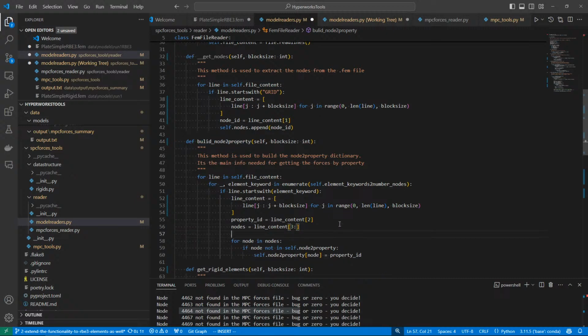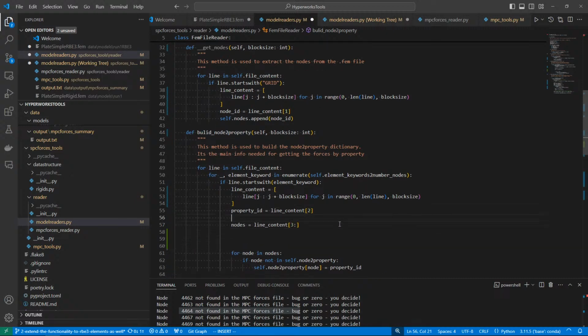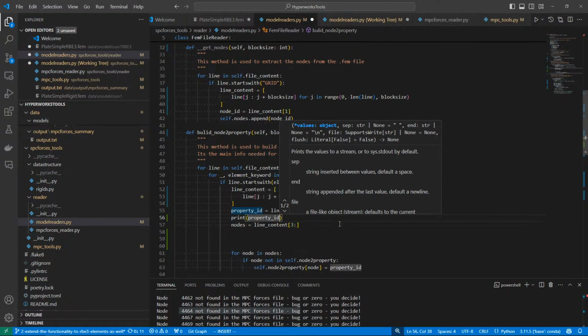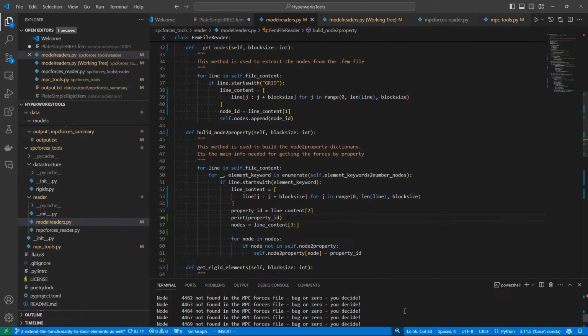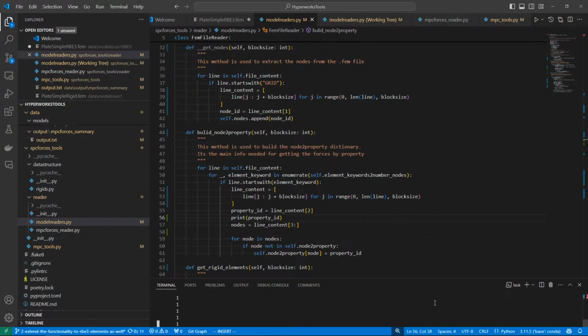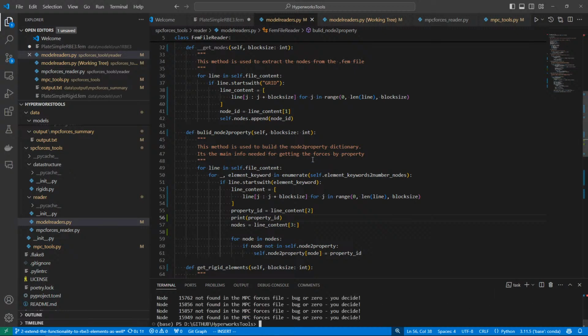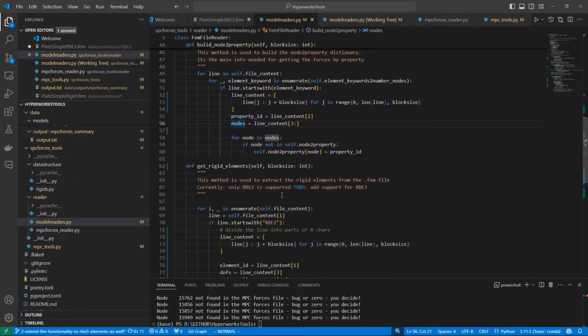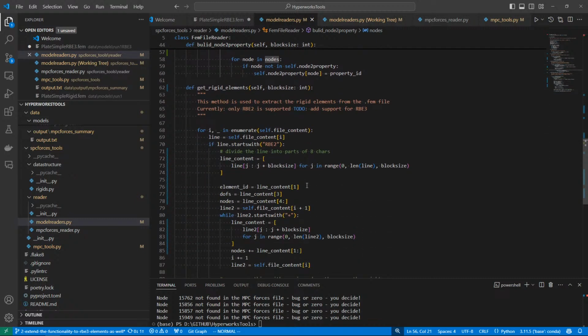Now, let's print the property ID here. Those should be 1s and 2s. So this is correct. I would say this block should not be the problem. Then the get rigid elements.